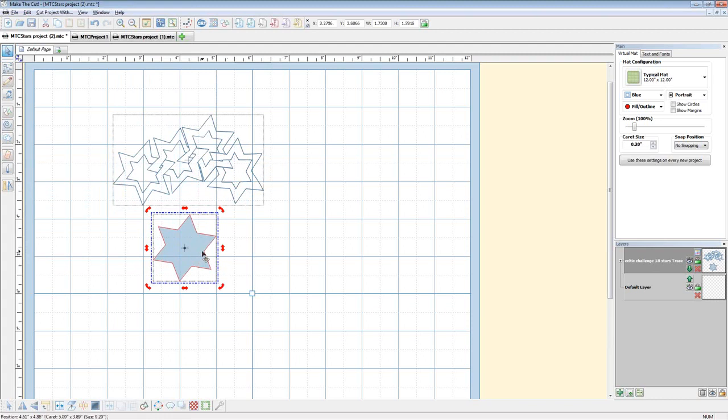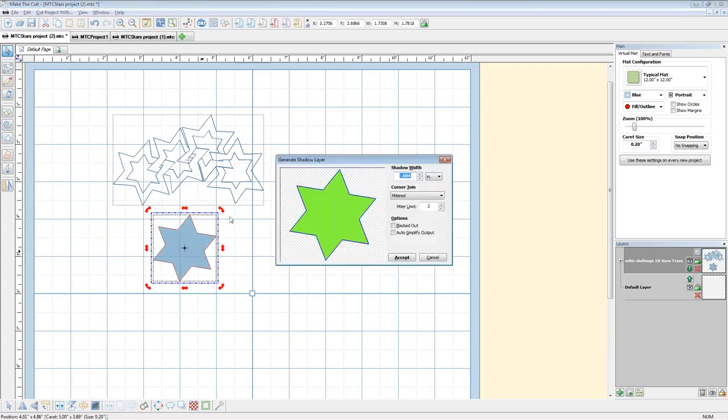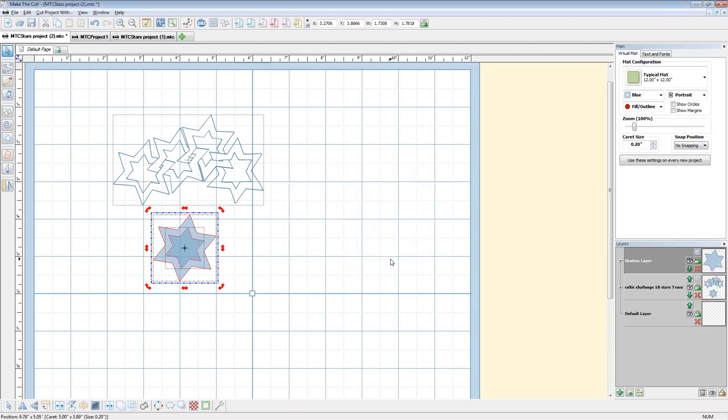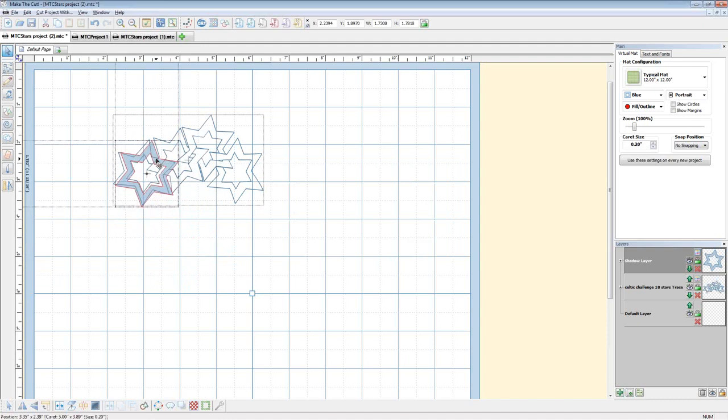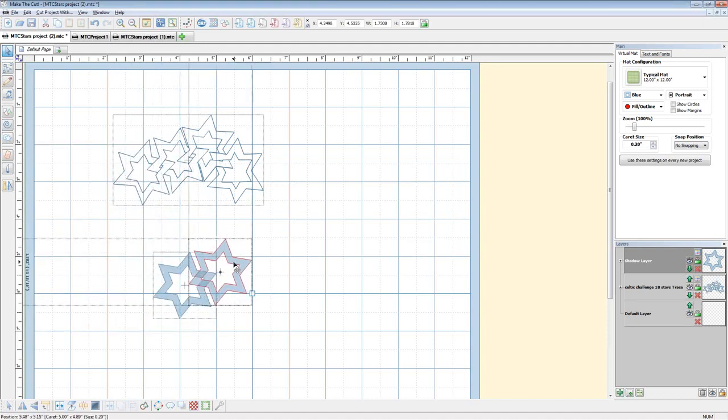Then do a shadow, Control H. So let's do, I don't know, minus point, let's try 175. No, it's roughly correct. Accept and do a join. So there's sort of the base of our star. And then it's just a matter of duplicating and moving them.